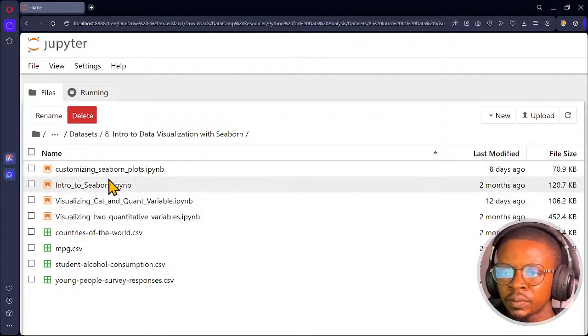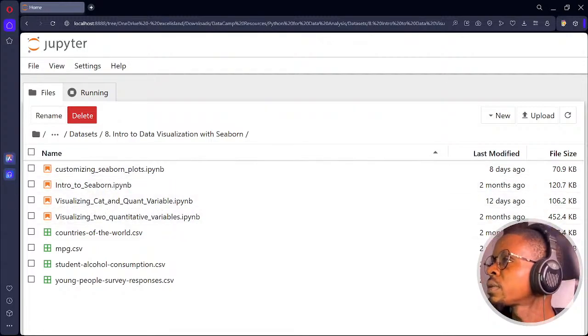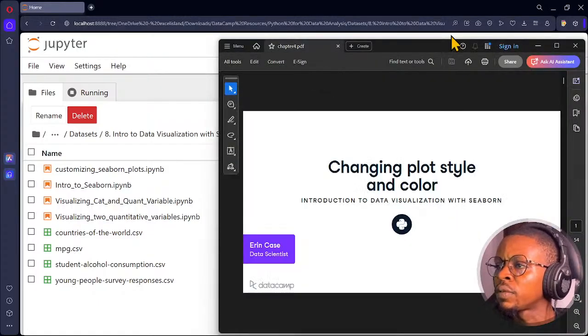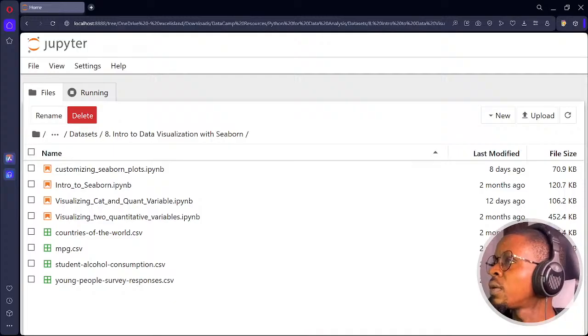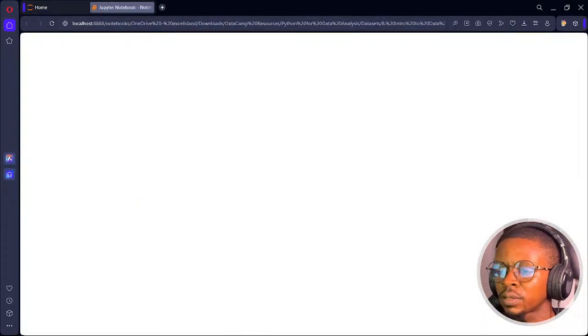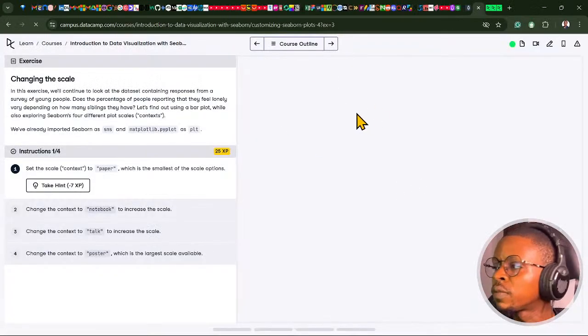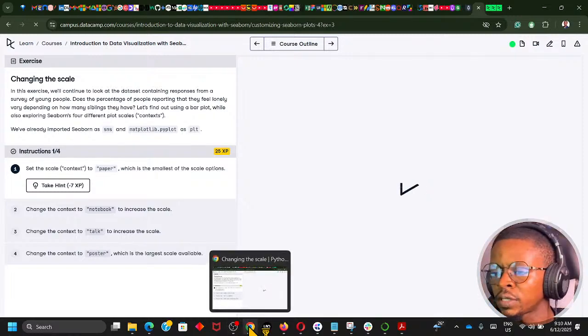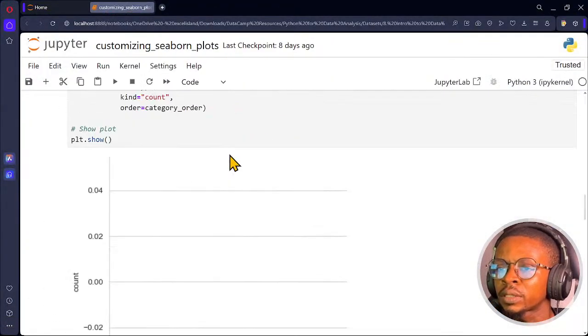So I just open this last chapter here, chapter 4, changing plot style of Seaborn charts. That will just launch. We just continue from here. We were trying to solve this challenge on day 58, so you can catch up on that.